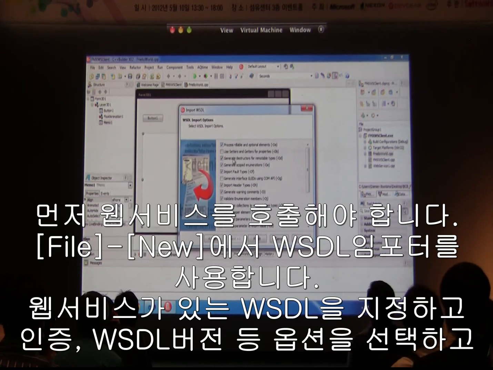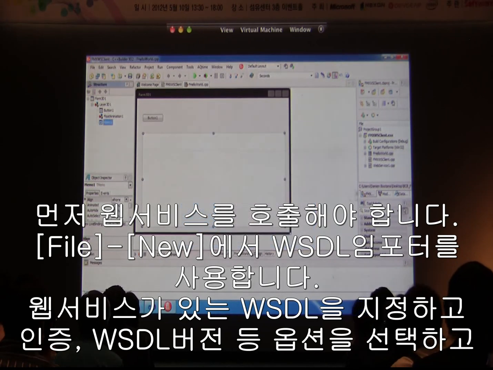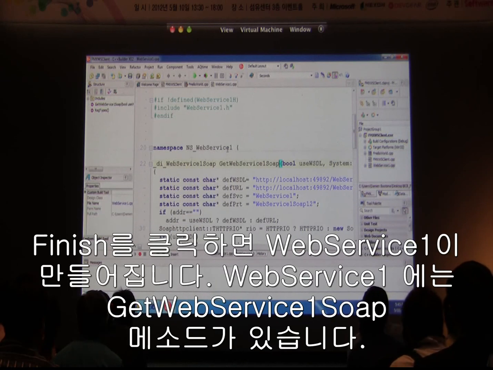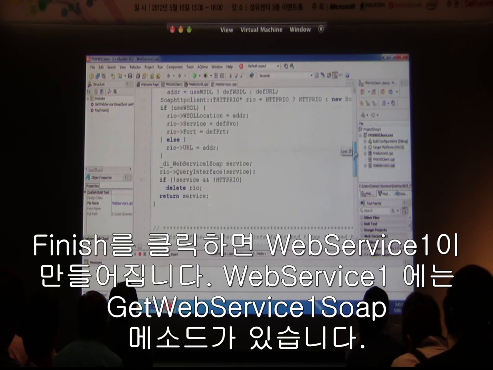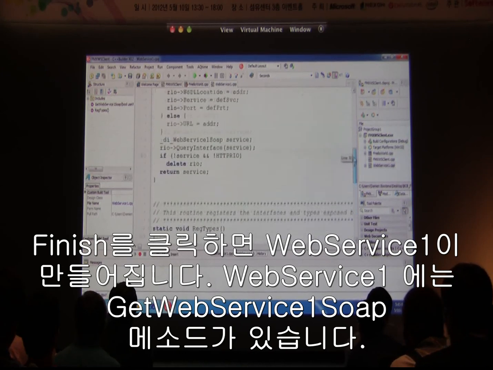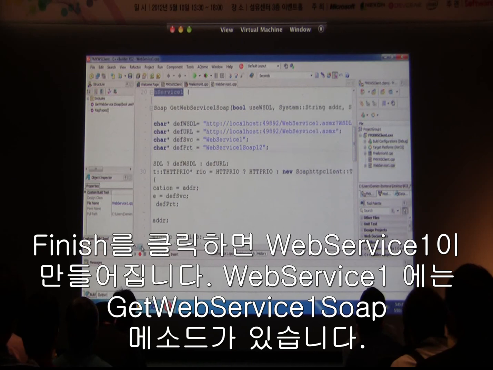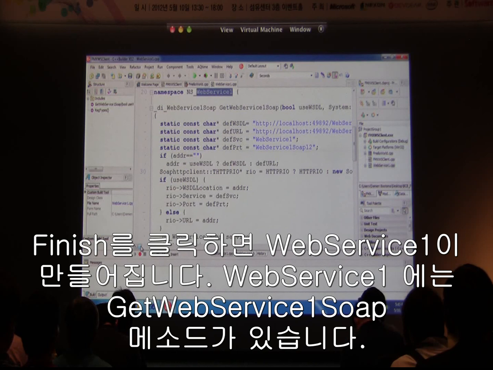And I can also choose from many different options for generating that WSDL. And when I click Finish, what I end up with is this guy here, Web Service 1. Within Web Service 1, I have this method here called Get Web Service 1 SOAP. And within here I define the WSDL that I require with everything else that I need to make that particular call. And really all I need to do is make use of this stub within my FireMonkey application again.